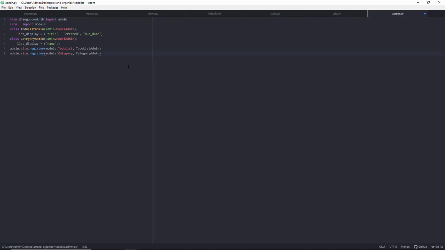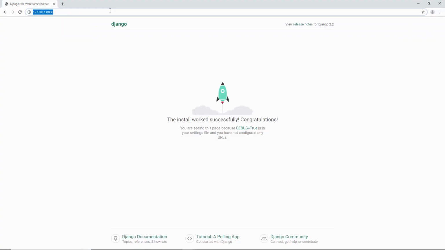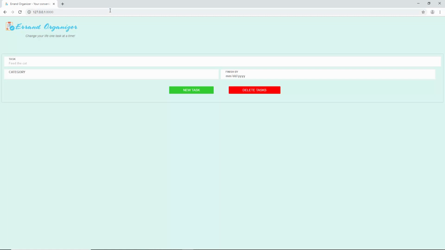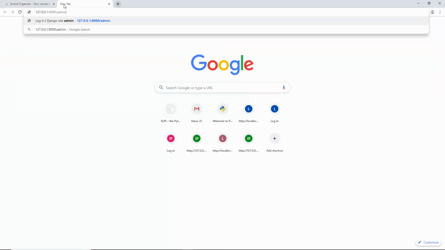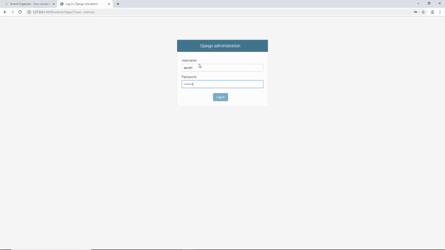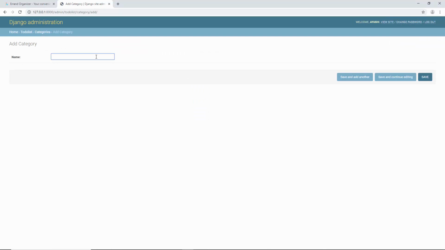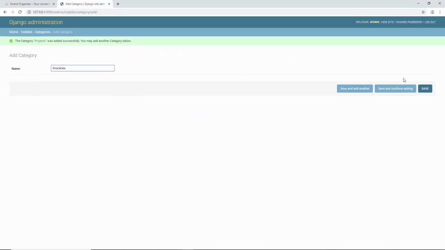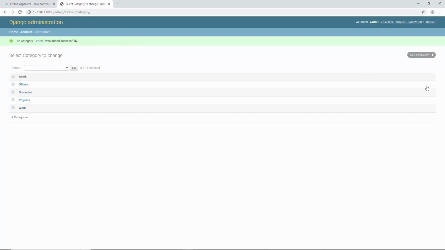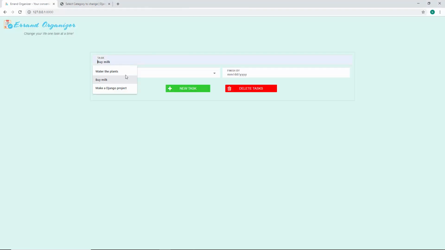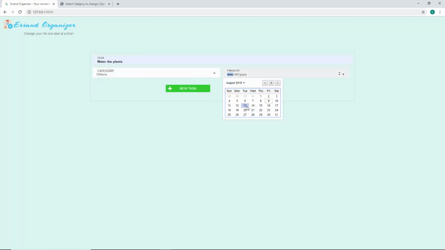Now our server is already running. Let's get to this address, 127.0.0.1, port 8000, and this is our admin panel. Let's create these categories so we can add tasks to these later: work, projects, groceries, and others. Now this is our project running. We can add a new task by giving it a title, a category, and selecting a due date for it.